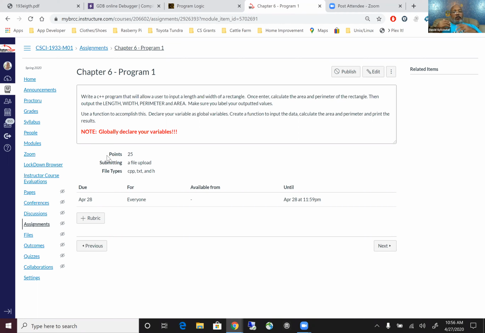All right. So I want you to write that program to calculate the area and the perimeter. Then output the length, the width, and the perimeter and the area. Make sure that you label your outputted values. So length, whatever length was, width, whatever width was, perimeter, whatever perimeter is, area, whatever area is. All right. Now, that's what you're supposed to do. This is how you do it.